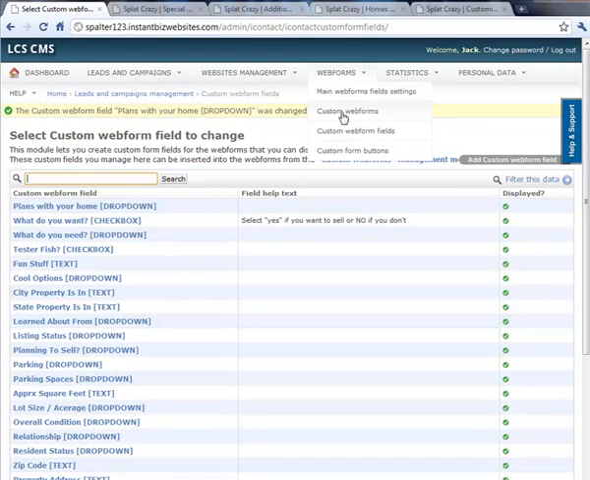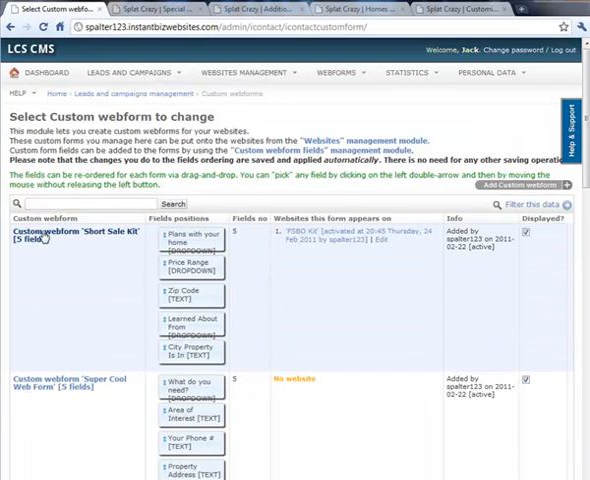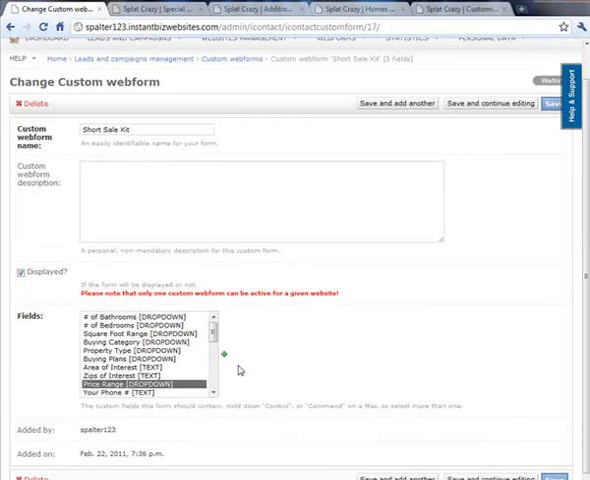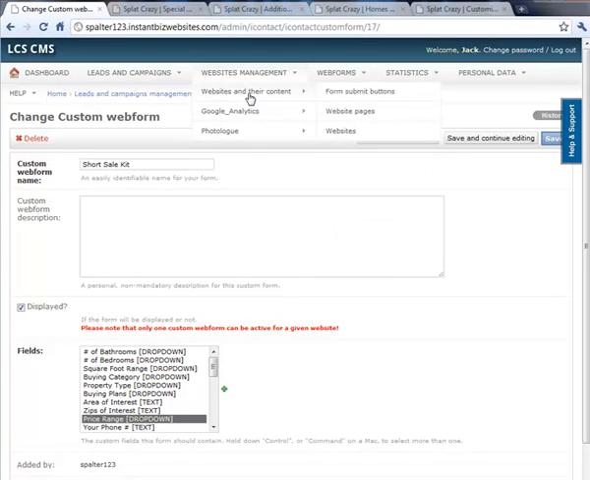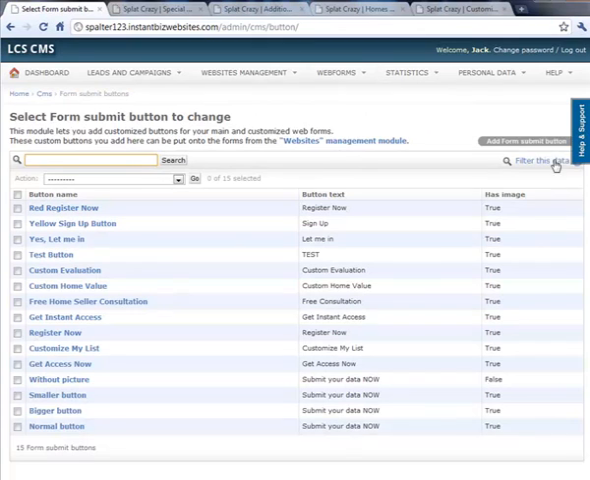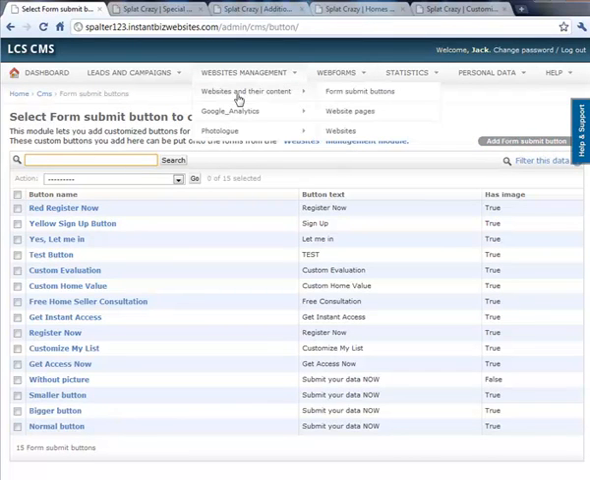That's how you create a custom web form. You create the custom web form fields, and of course you can either set this stuff up while you're actually working on one by just clicking these plus buttons, or you can add stuff individually and then just assemble the whole entire thing. So that's how it's done.